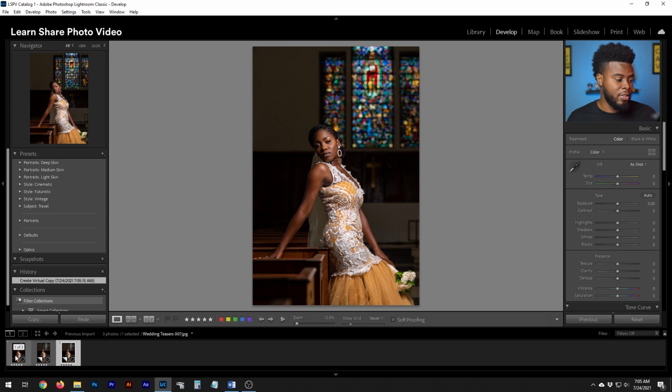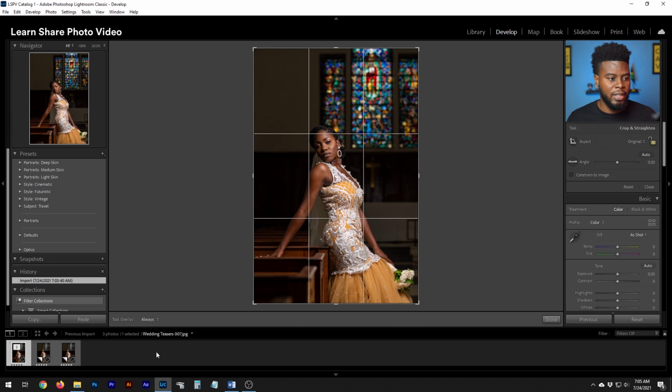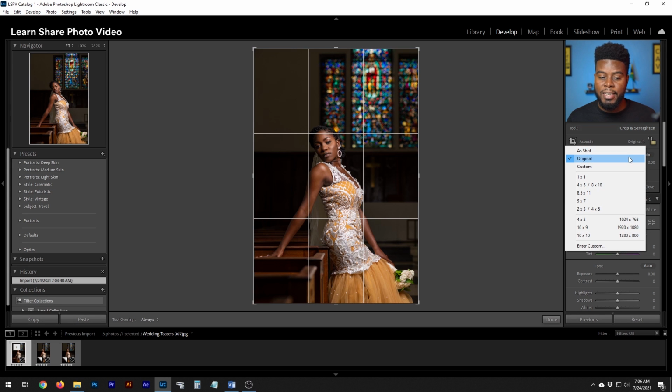So let's click on the first one and hit R on our keyboard for the cropping tool or the resizing tool in Lightroom, right? Here it is. You can see the bounding boxes and the grids that come up on the image. And over to your right in Lightroom, you can see this tab right here that says Crop and Straighten, right? And what you're looking for is the Aspect Ratio button right here. And right now it's set to Original.